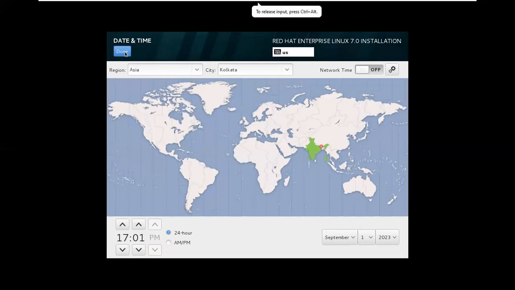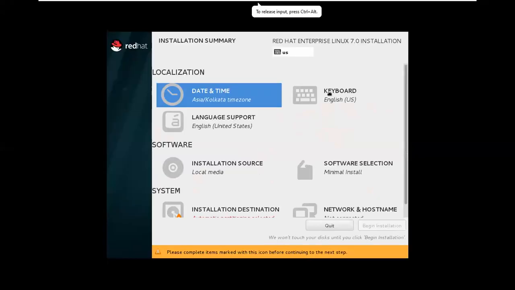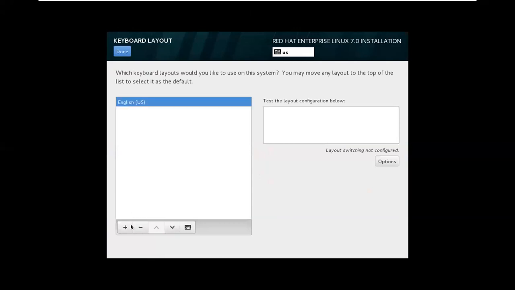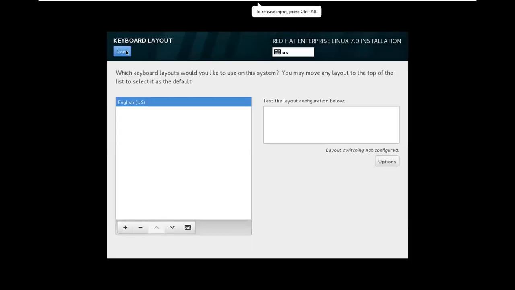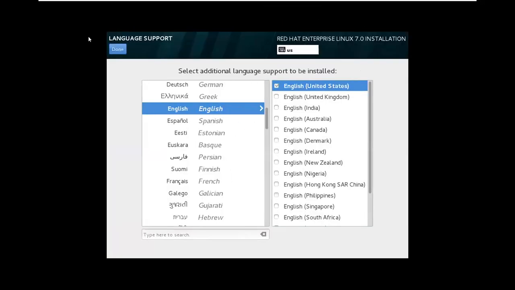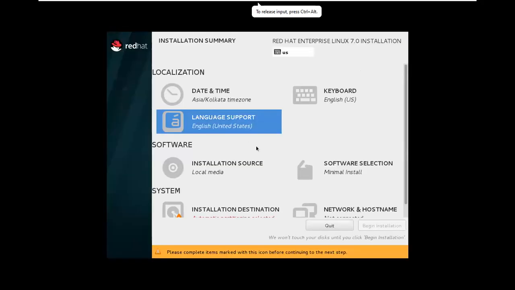Okay. So click done. Keyboard. US English. If you want, you can add different languages also, different language keyboards. See guys, Arabic and different languages are available, but I'm using only English. Click done. And the language support you can change, you can provide the language support. No need to bother. I hope you're clear about localization. Yes, no. Localization. Then software.